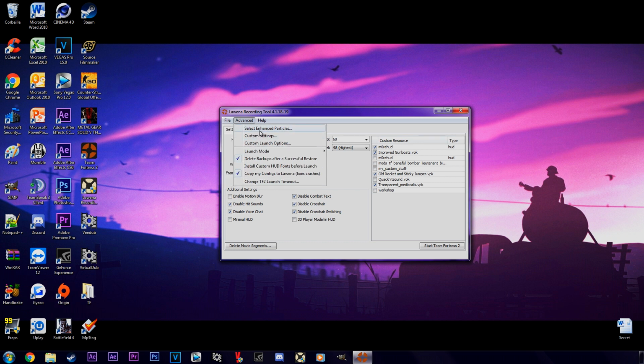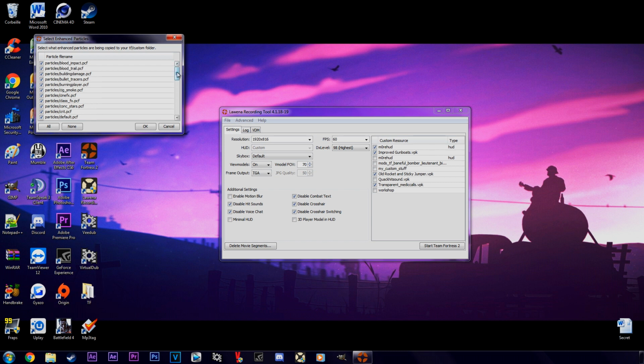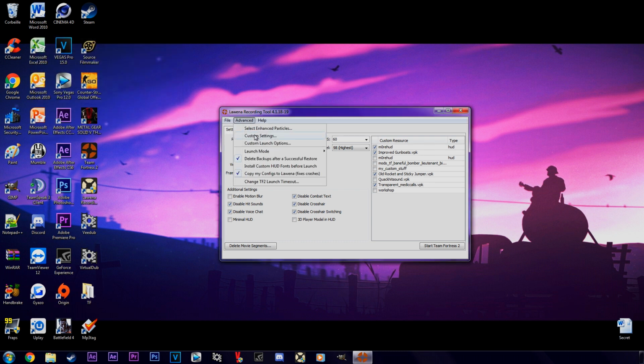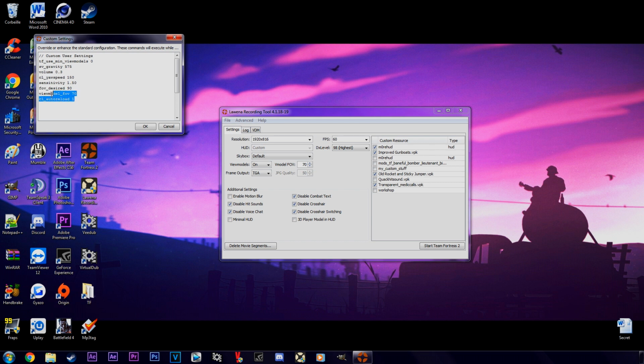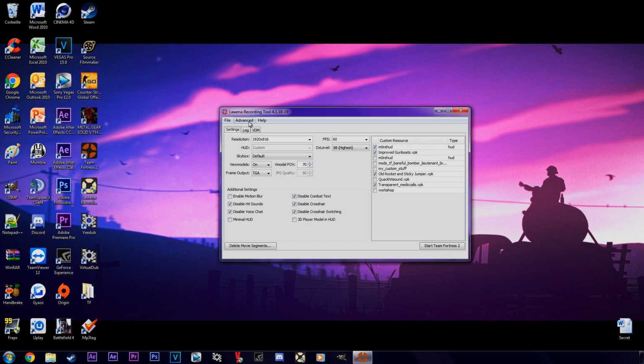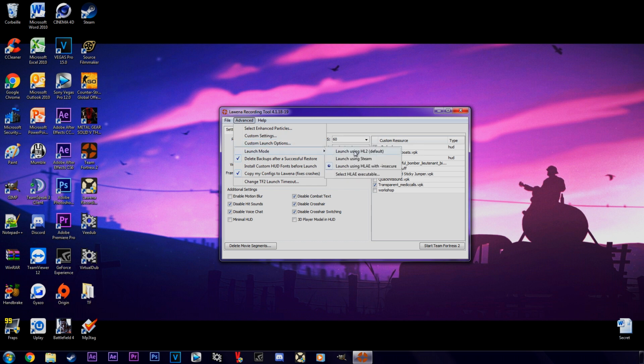Advanced option, you can select particles. Most of them are good. You can use every single one of them if you want, but for this tutorial I will just go with none. You have custom settings if you want to add binds when launching Lawena. I have some of them that are useful for me. You can select to have no sound if you want, or gravity that just makes the ragdolls fly more, or minimize your model, you can take it off to prevent any bad surprise. And you have the launch mode. I'm just going to default for this one.